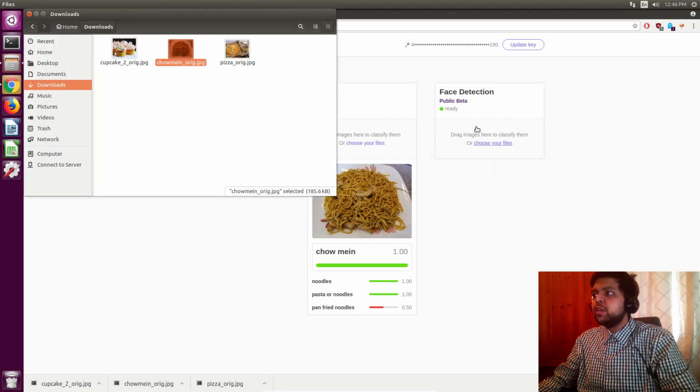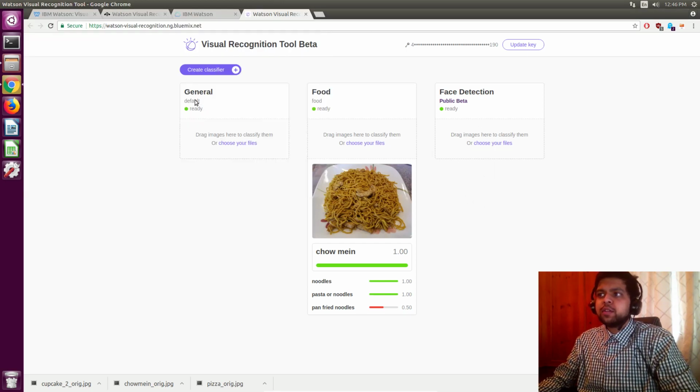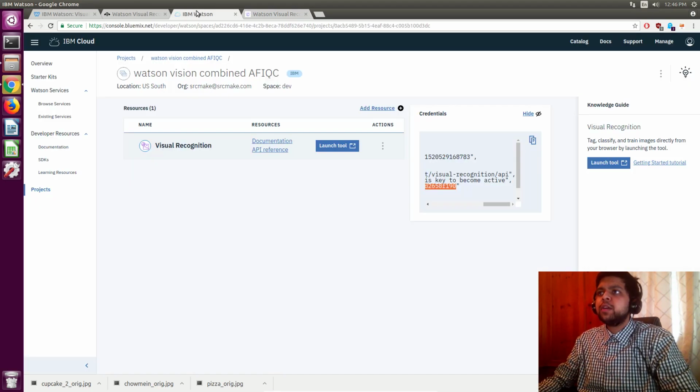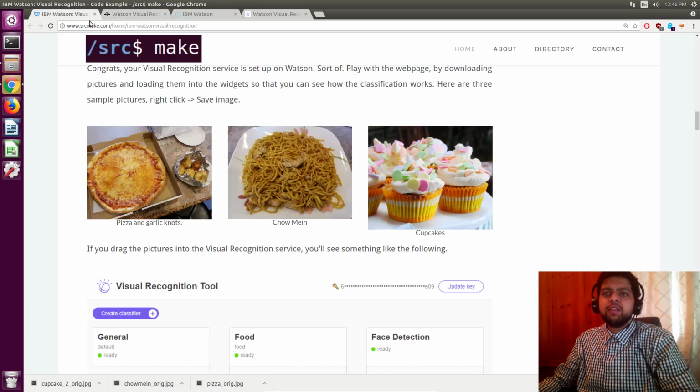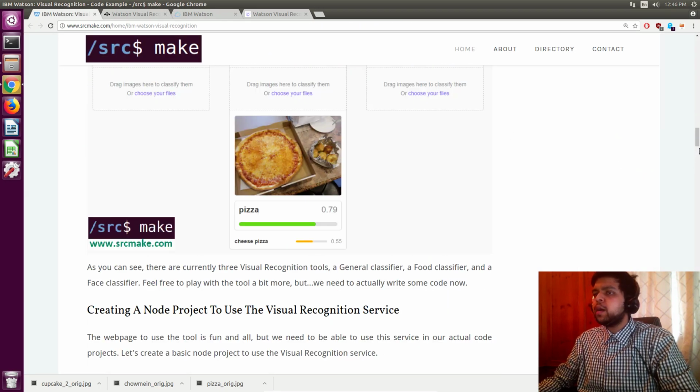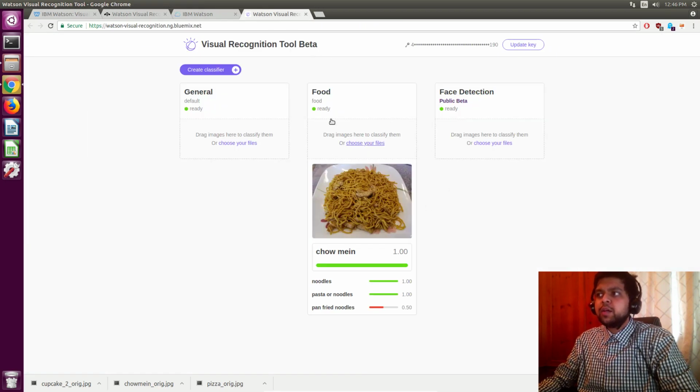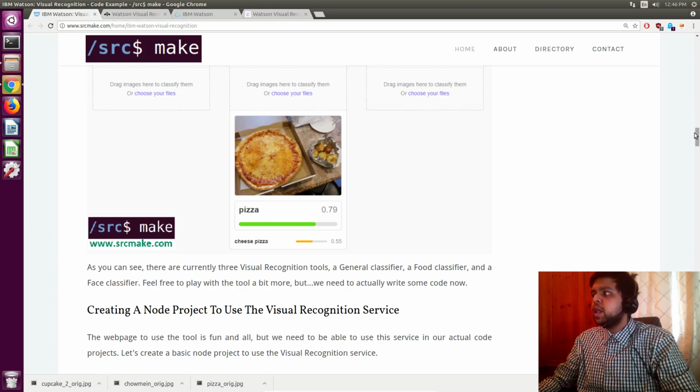And obviously, you can do face detection and just a general classifier. This is all about training data, right? That's what a machine learning classifier is. Although we don't have to worry about the nitty-gritty details of that. So let's move on. That's the tool itself. If you want to classify stuff right here in the web page, you can. But we're programmers. We need to write some code. So let's go ahead and do that.